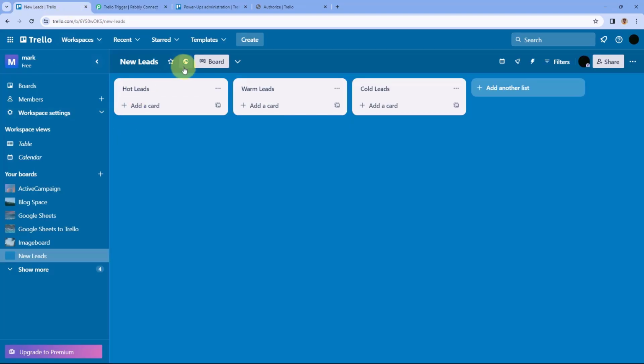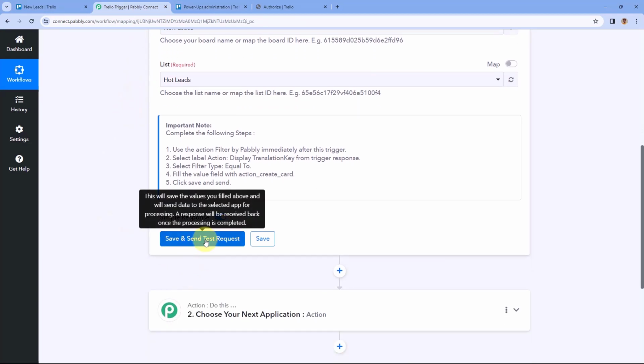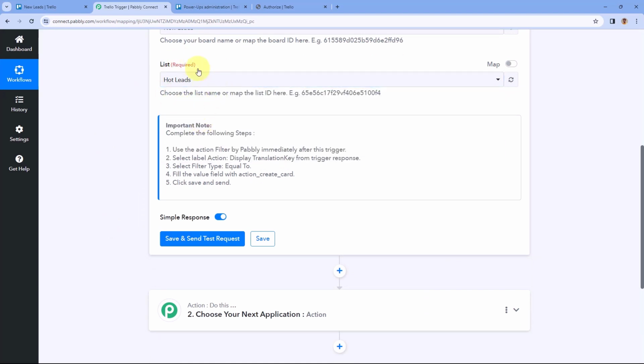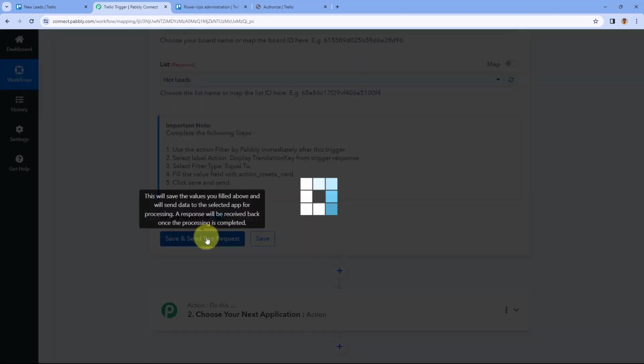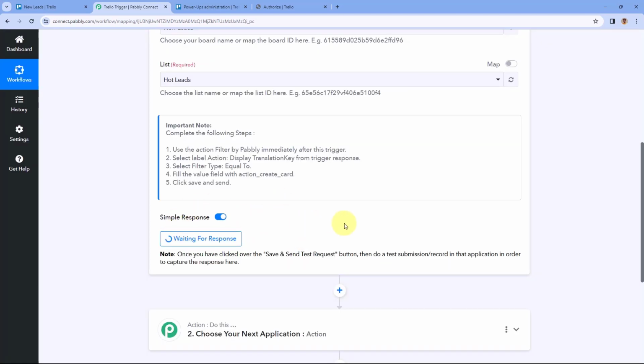Now under the new leads board, I want to set up this trigger for hot leads. I want that whenever a new card is created in this particular list named hot leads, only in that case, the details of the new card should be received inside Pabbly Connect. So here in the list from this dropdown, I'm going to select that list. After selecting the list, just click on save and send test request. Now when we click on save and send test request, here you can see it has changed to waiting for response.